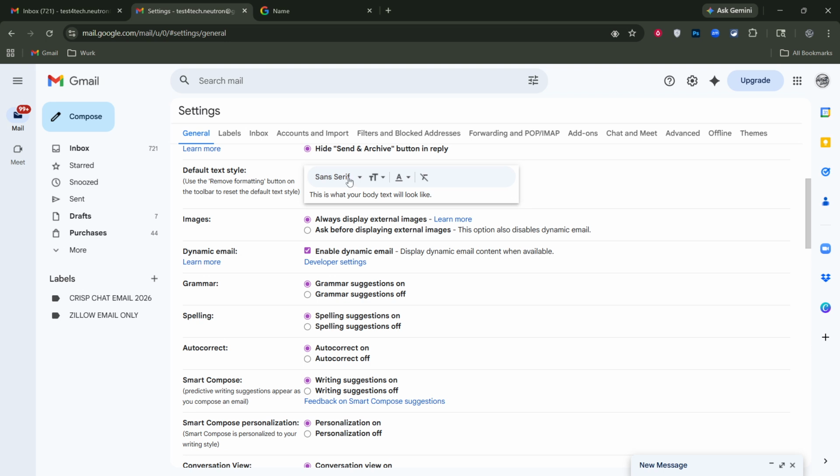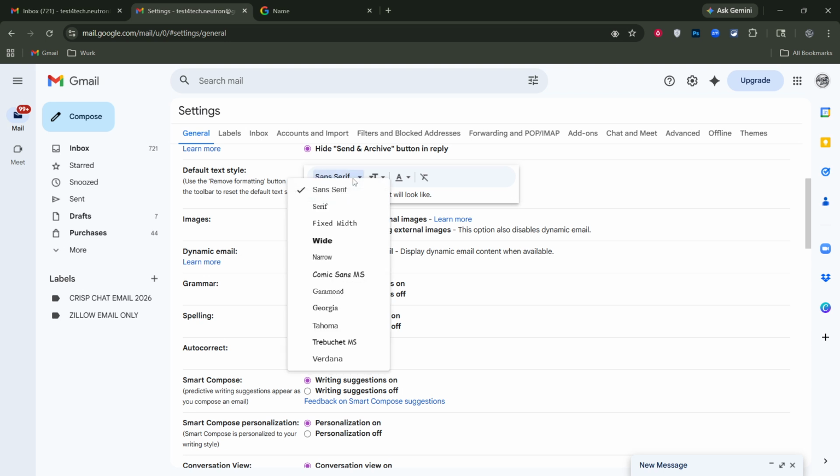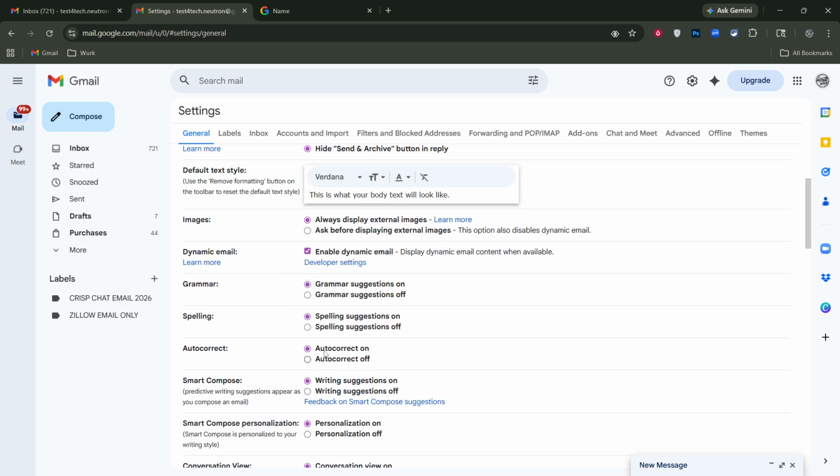For size, you can choose small, normal, large, or huge. Gmail only supports these preset sizes, so you won't see point sizes like 12 or 14. Pick the size that feels comfortable for everyday writing. Normal is the standard, and large or huge can help if you want extra readability. When you're happy with your choice, scroll to the bottom and click Save Changes.